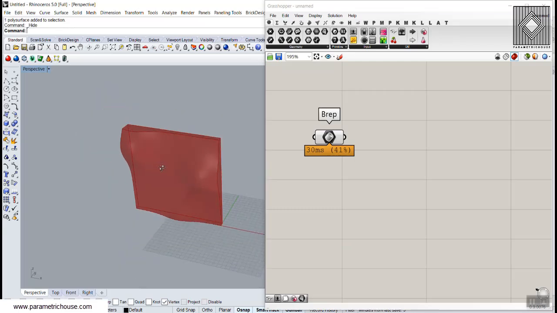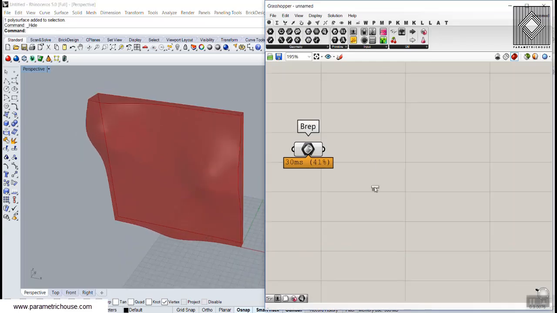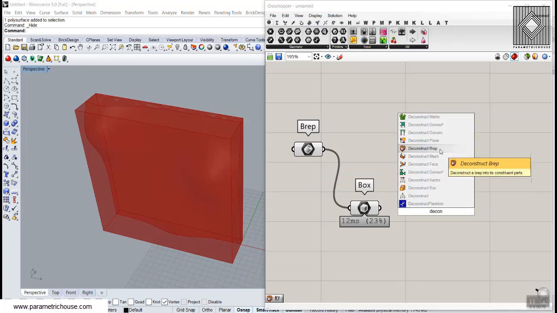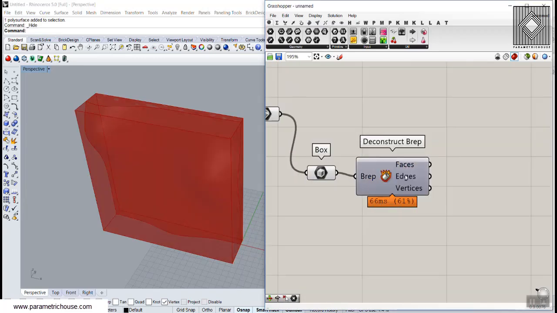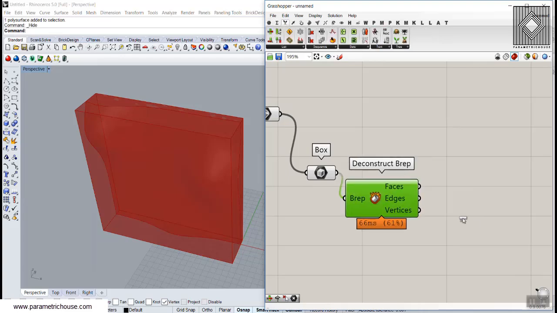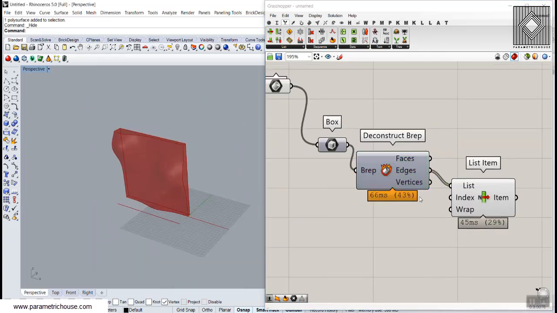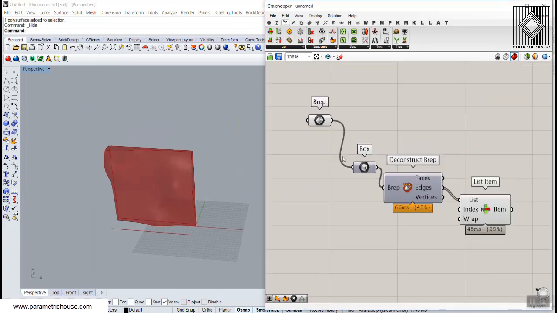Okay, and what I'm going to do is connect a box to this. This box will help us define the direction we want to make the sections from this model. This will be the first direction and this will be the second direction. Then we can have a deconstruct brep here and get the edges. Now we can pick with list item, and edge number 0 will be this one. So now we need the sections in the first direction, and then we make that for the second, and then we can make the waffle structure come out.